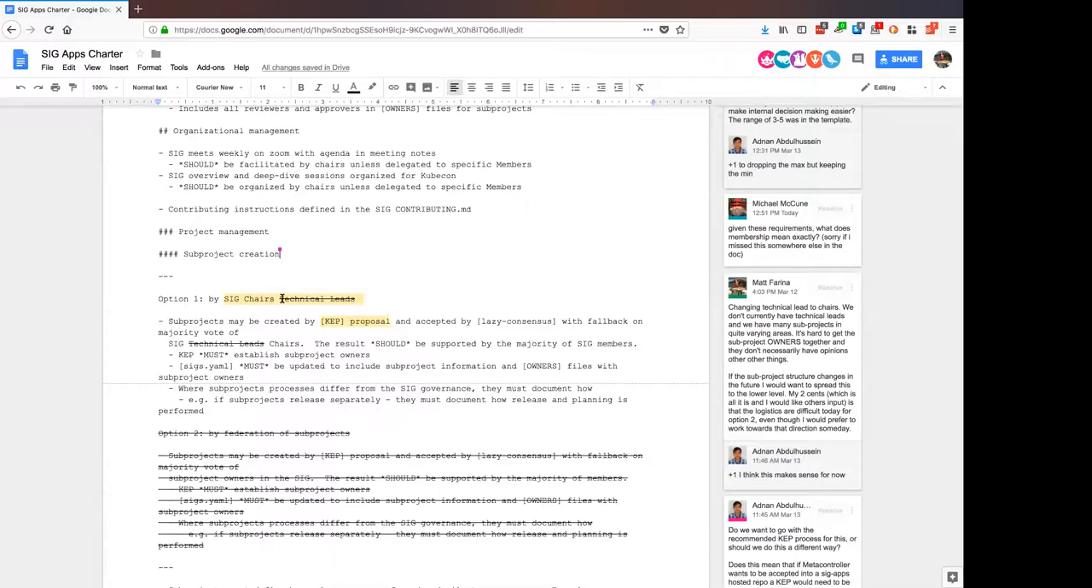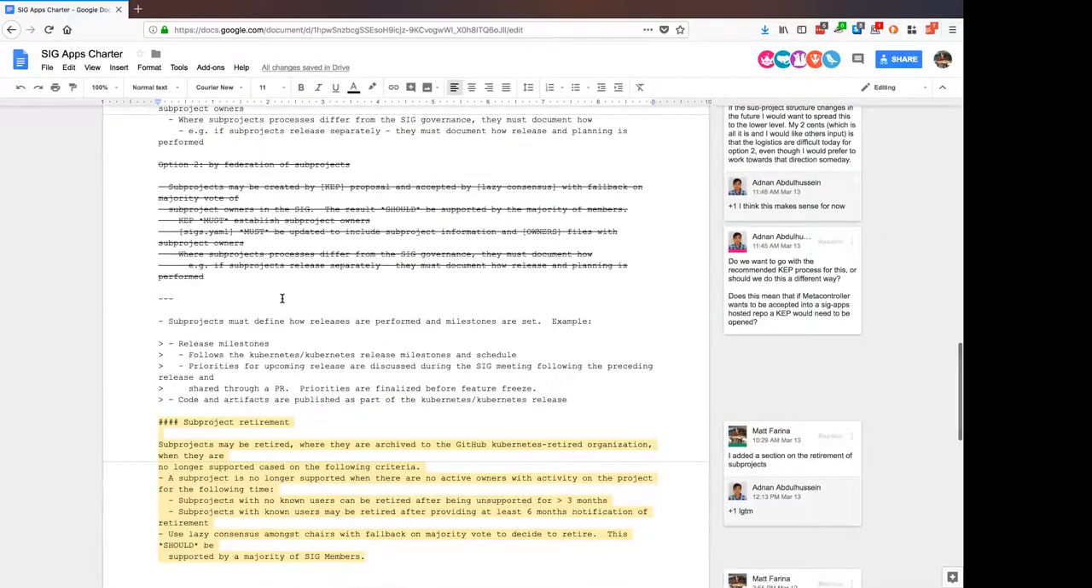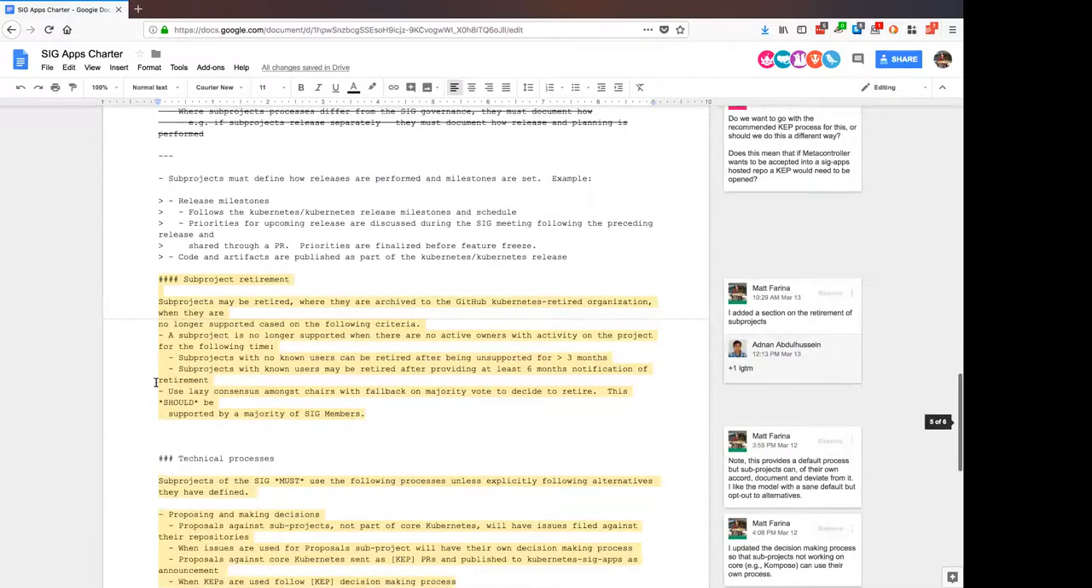But really, this was just a tweak to what we've done today, because trying to get together all the sub-project owners to talk about how to create another sub-project is just a complicated task for a SIG our size. But please, if you have ideas, I would like something better. We also added a section in on sub-project retirement. And this is something I was asked to do a PR back to the template on, and I still owe folks on that.